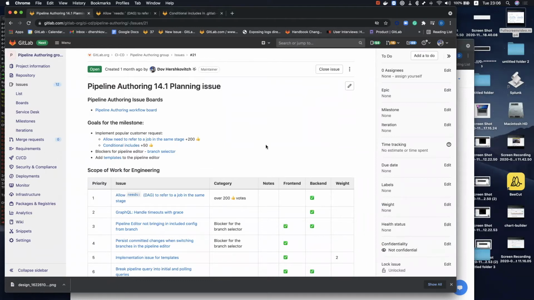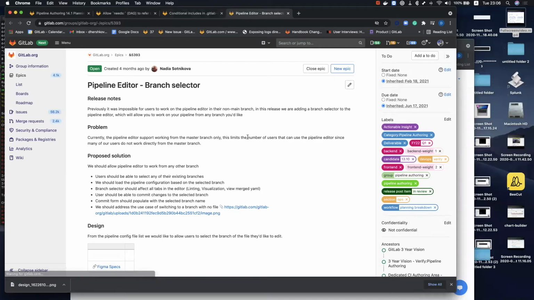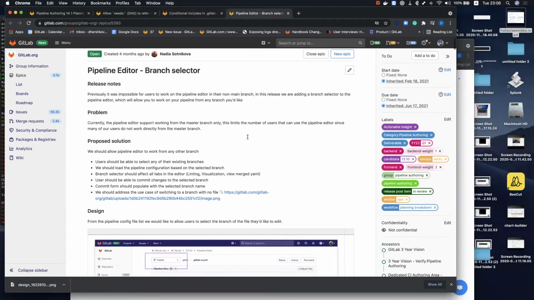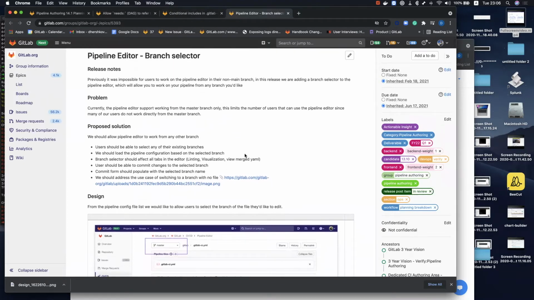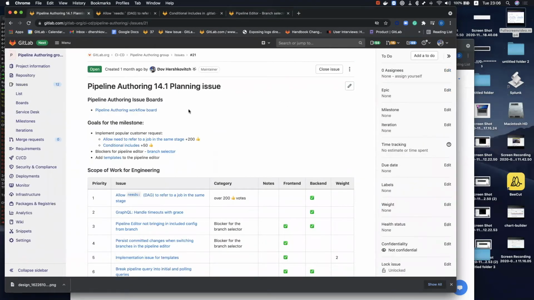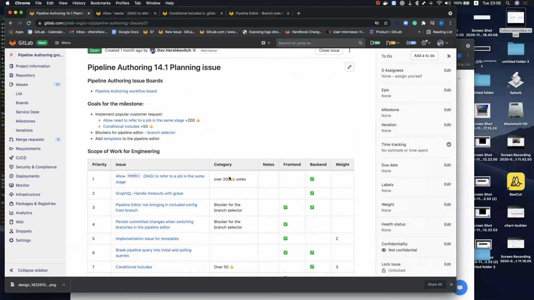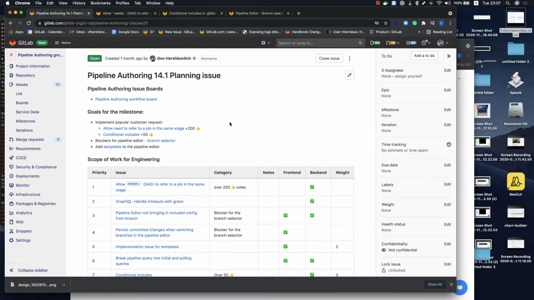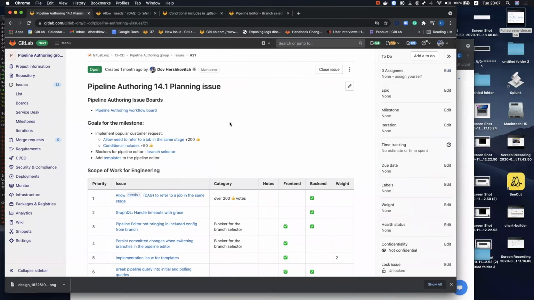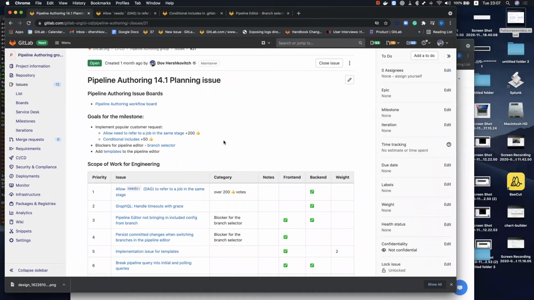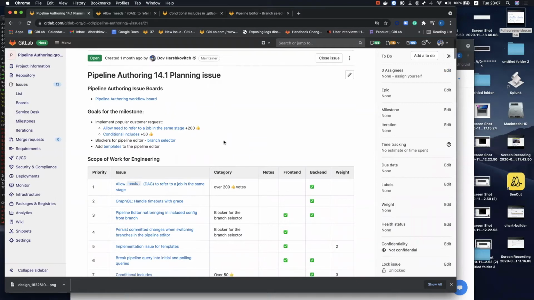The next highlight of this milestone is to enable the branch selector in the pipeline editor. Basically, the branch selector will allow users to work not only from their main branch in the pipeline editor. Today, the pipeline editor supports only working from your master or your main branch. And again, this is an issue that we've worked on for several iterations, but we found several blockers. You can see it's issues number 3 and number 4 that prevent us from releasing this feature. So hopefully, once we get those resolved, we'll be able to release this one for our users.